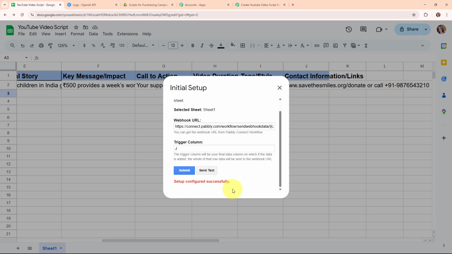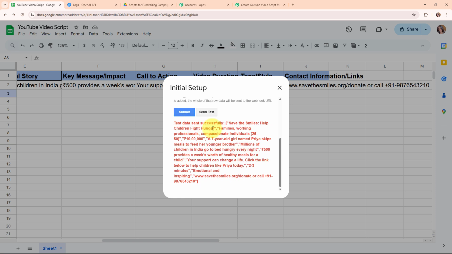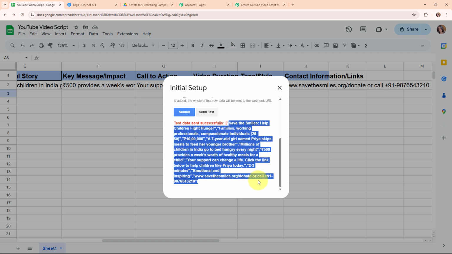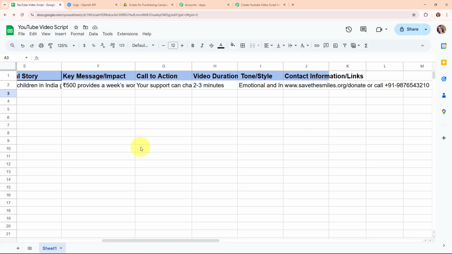So now that you have set up the webhook, we are going to test this connection by clicking on send test. And here you can see it says test data sent successfully. That means we have successfully sent the first row data of our Google Sheet to our Pabbly's workflow, that means to this webhook URL. Okay, so now let's go and check our Google Sheets.